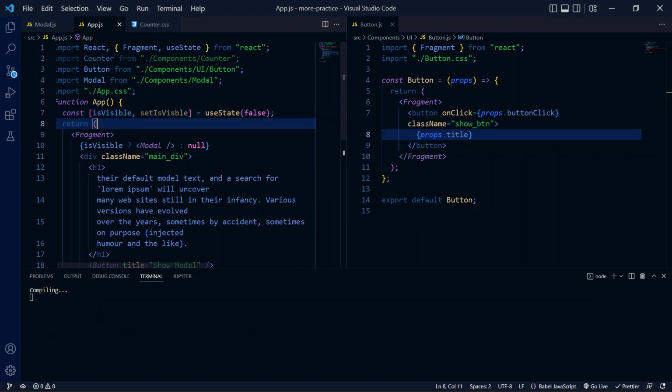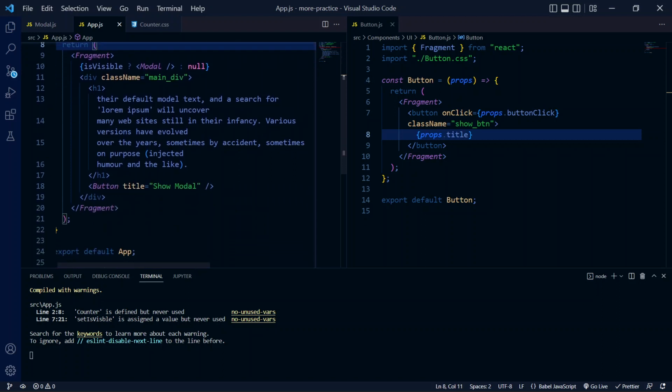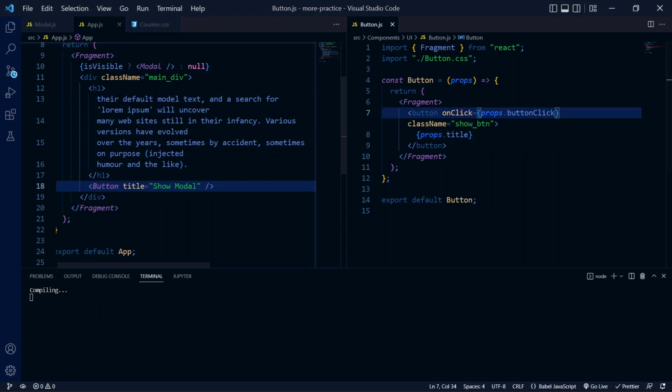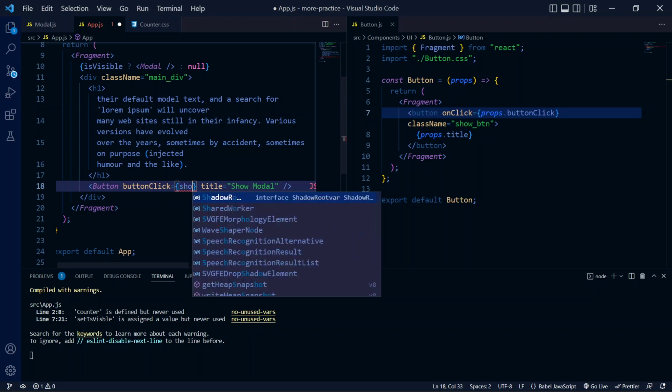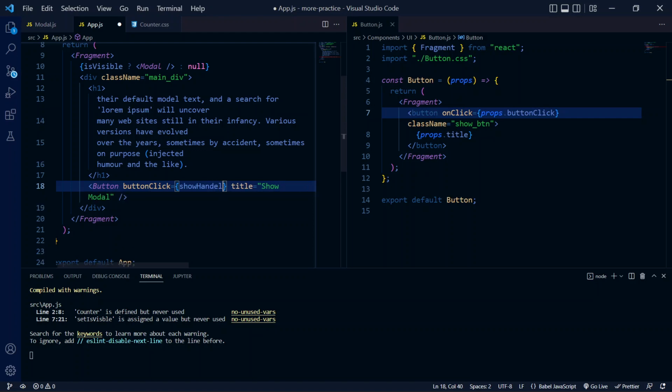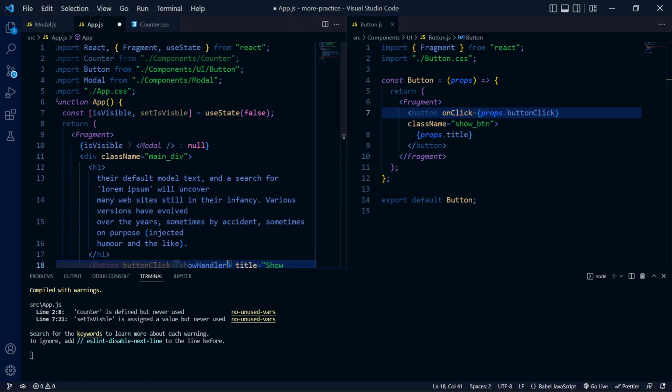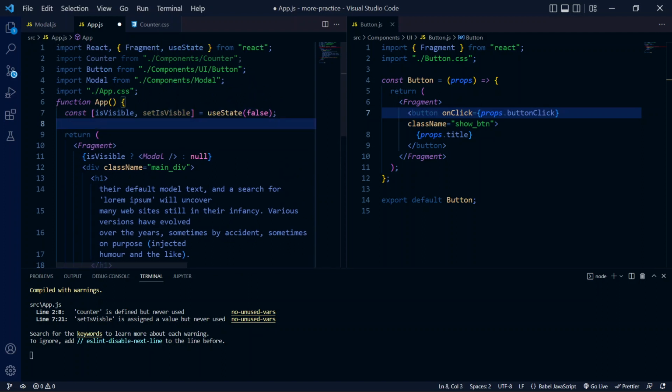So how we do that is this. We go to our button for show modal, and we create this button click. We add it as an attribute here. So it's now button click, and button click here is now going to be equal to what? I'm going to call it show handler. Show handler. And right below here, I'm going to create a show handler function.